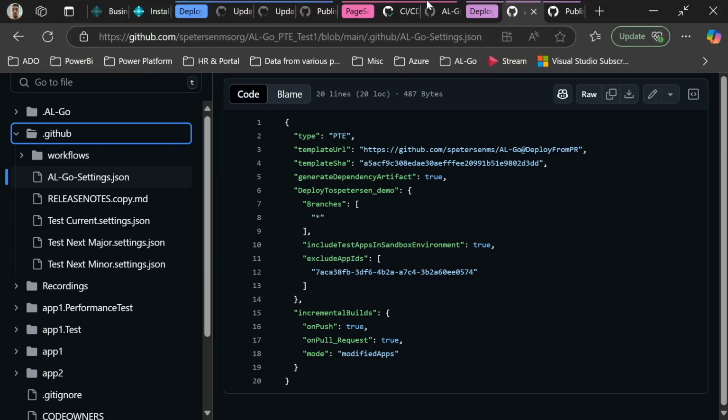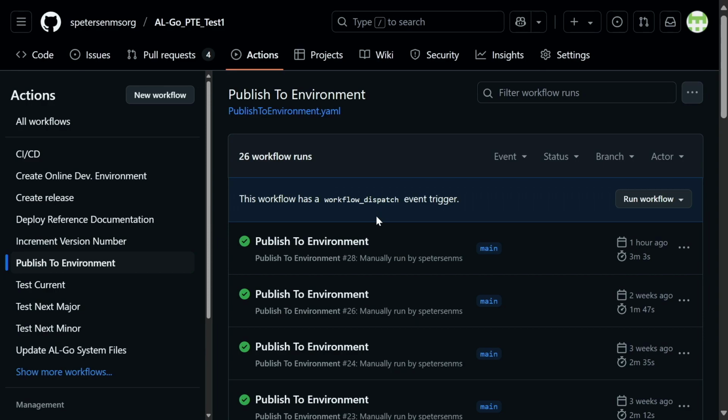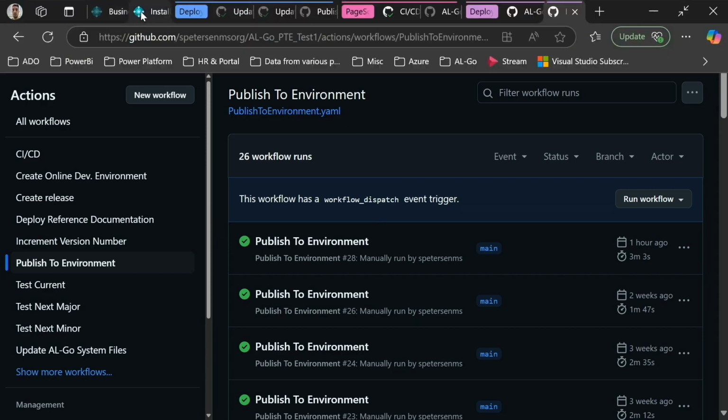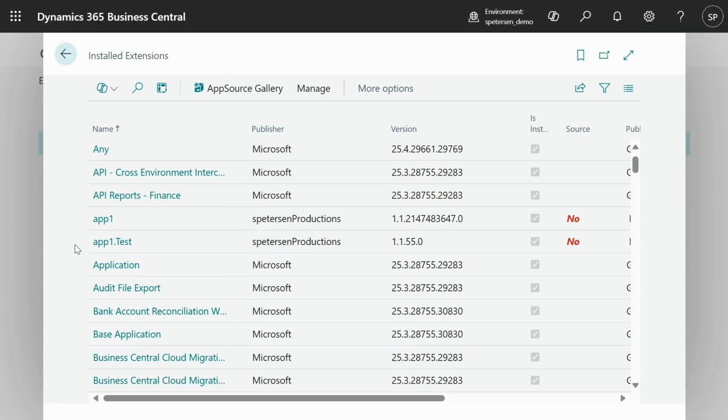Now, when I run my publish to environment, this will automatically deploy the test apps and exclude app 2. To show how this looks, I will go to my environment, and here I have my list of extensions. We'll see here that app 1 was deployed and app1.test was deployed. However, the performance test app was not deployed.